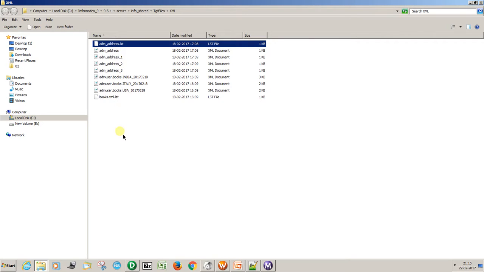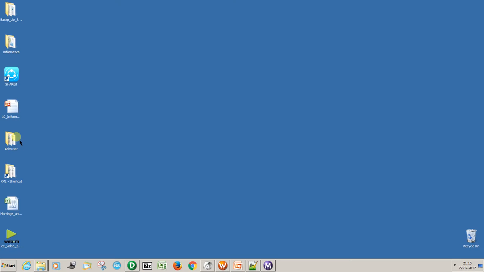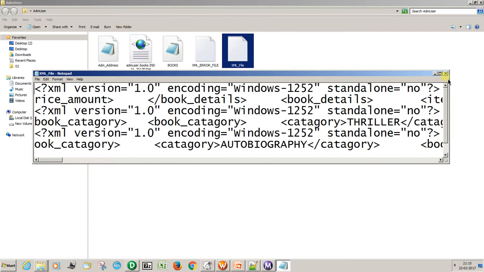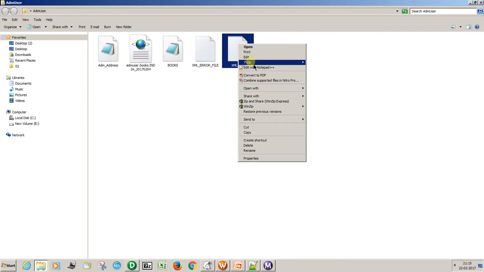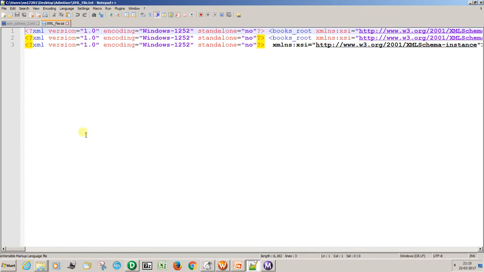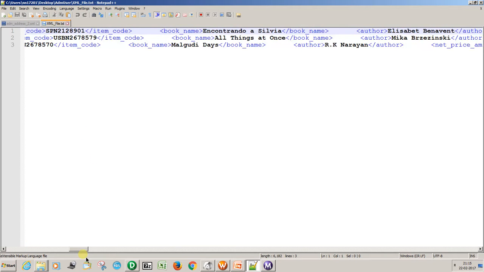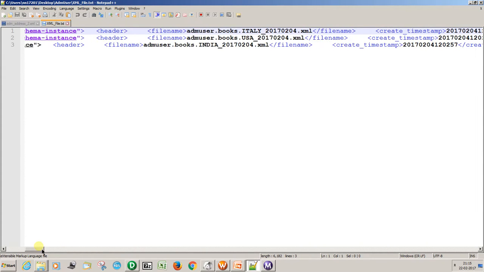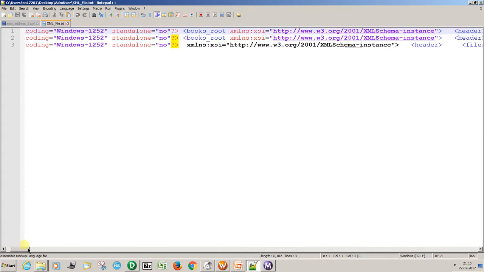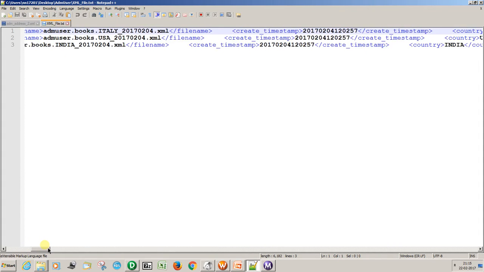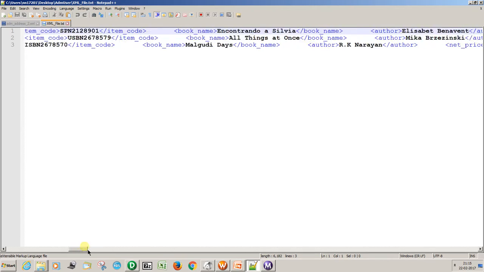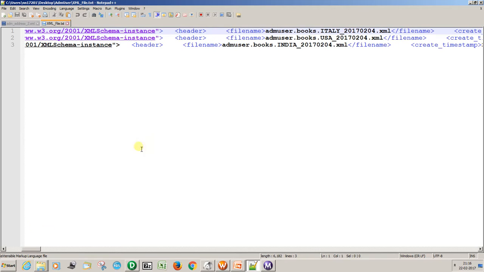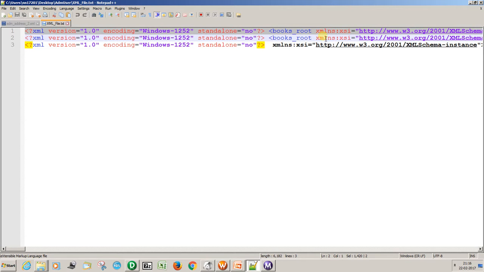Let's say I have an XML file. This is my XML file. In this file you can see all the XML tags will be there: book name, book author. This one I have loaded already in an earlier mapping. See the header, header name, created timestamp, and the country name, book. Each XML, India, is one file.